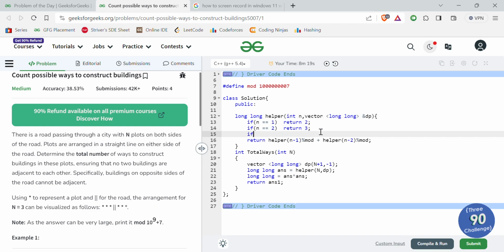In the function, if dp of n is not equal to -1, return dp of n. And dp of n is equal to the sum, just mod this value also, and here also you need to mod it, right? So yeah, that seems pretty much fine to me.